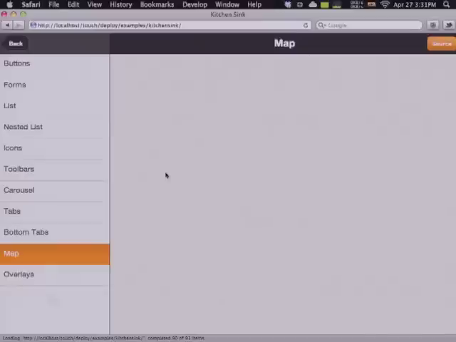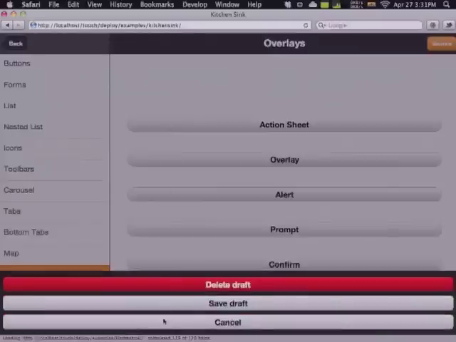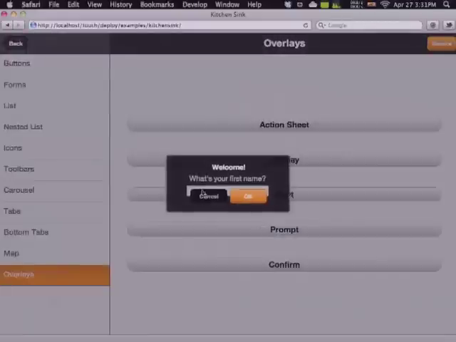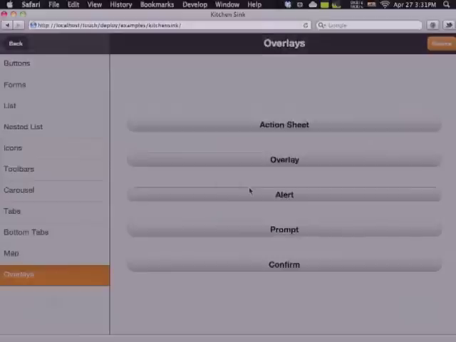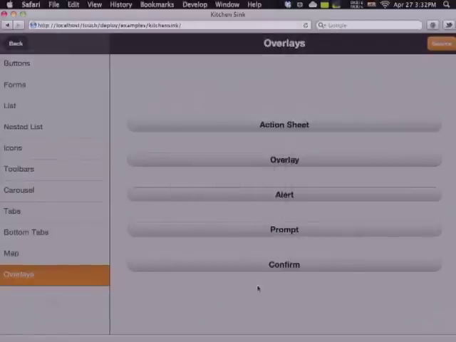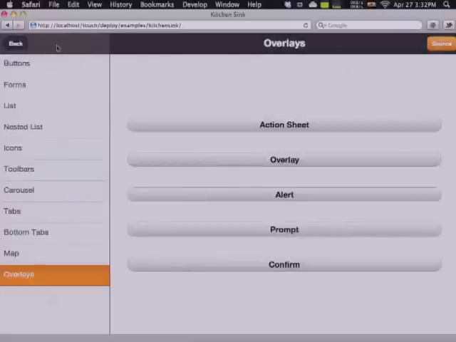Our map, which I'm on my tethering right now, so that's going to be slow. And then these guys are pretty cool. You would never use this guy on a tablet. This is more of a phone thing. But the action sheet, overlays, you know, oh, ignore that. This is my dev copy, by the way, if you haven't noticed. Anyway, so yeah, very rich stuff, very accessible.